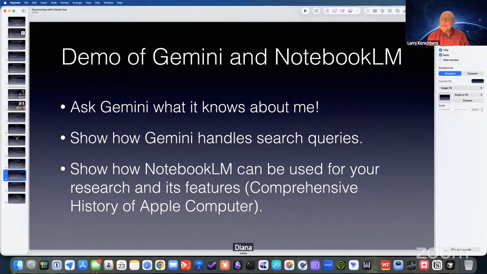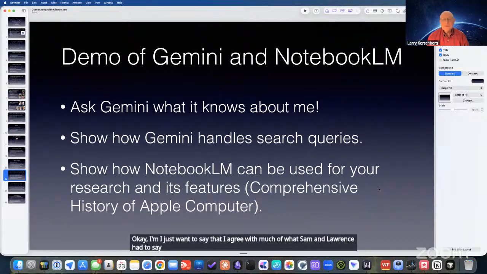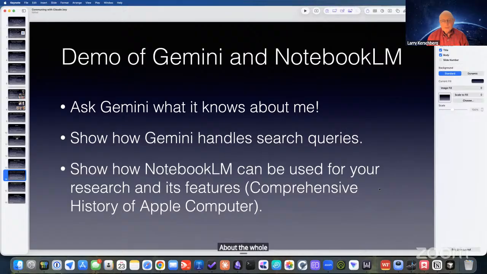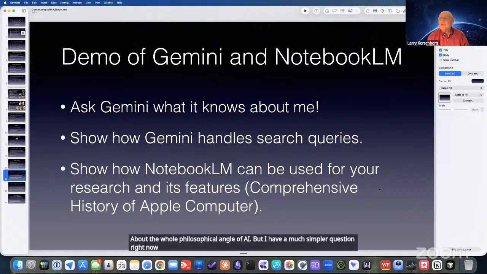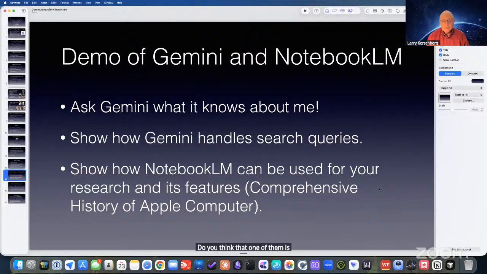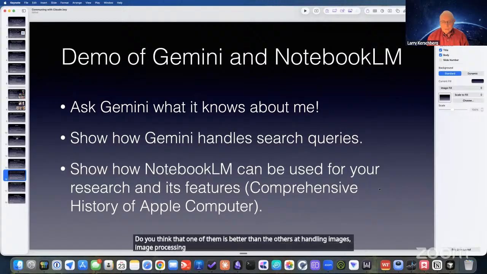Diana? Okay, I just want to say that I agree with much of what Sam and Lawrence had to say. And there's a lot more to be discussed about the whole philosophical angle of AI. But I have a much simpler question right now on something completely different. I want to ask Larry and others who have tried out different AI programs, do you think that one of them is better than the others at handling images, image processing, image manipulation?